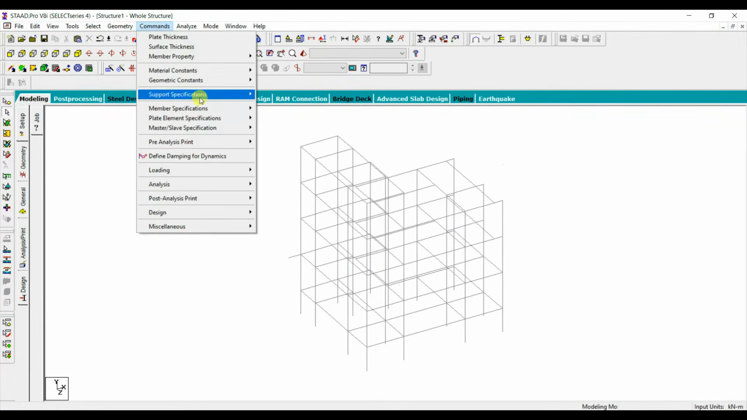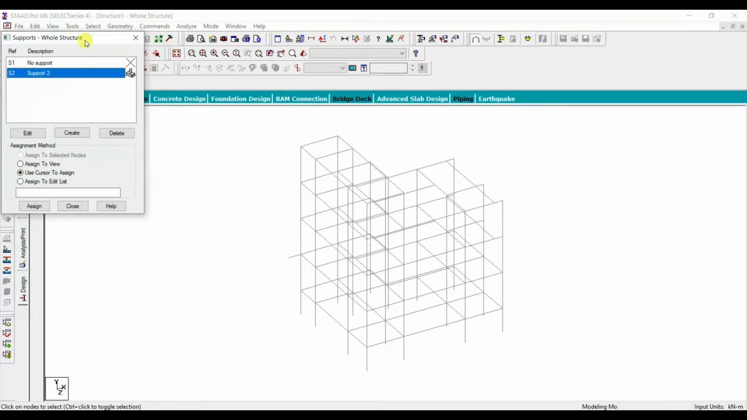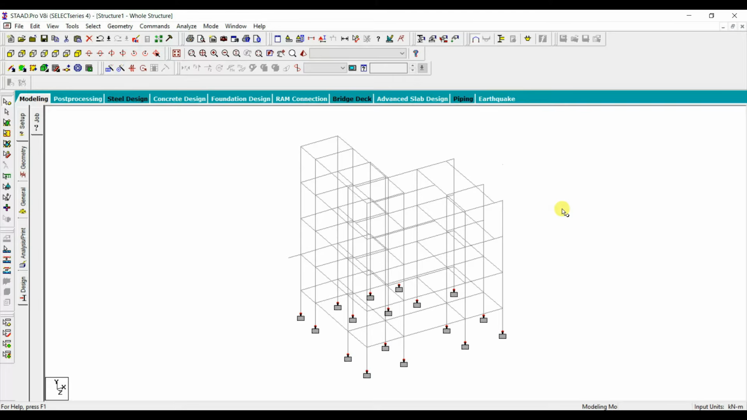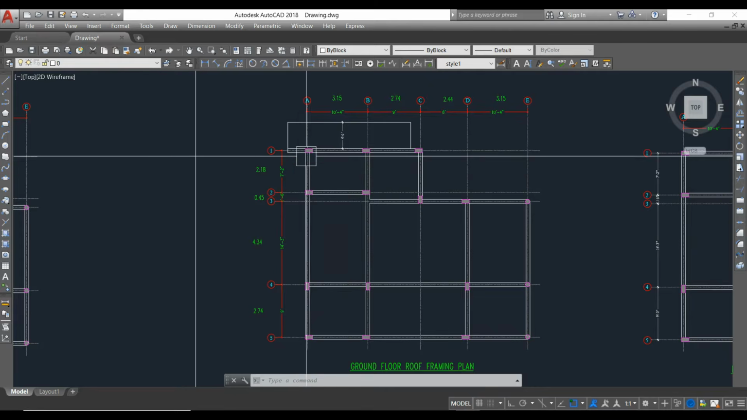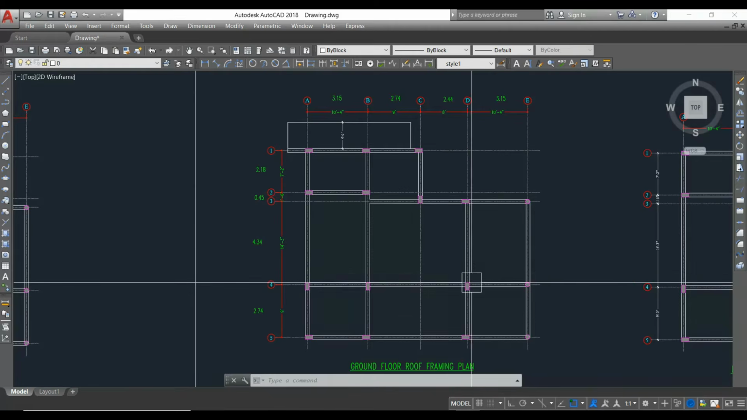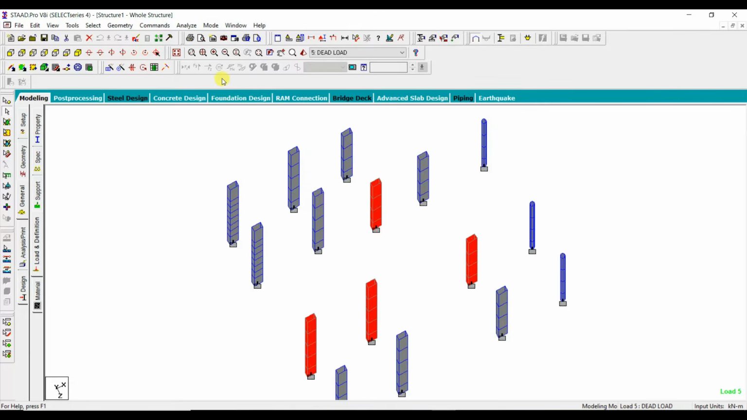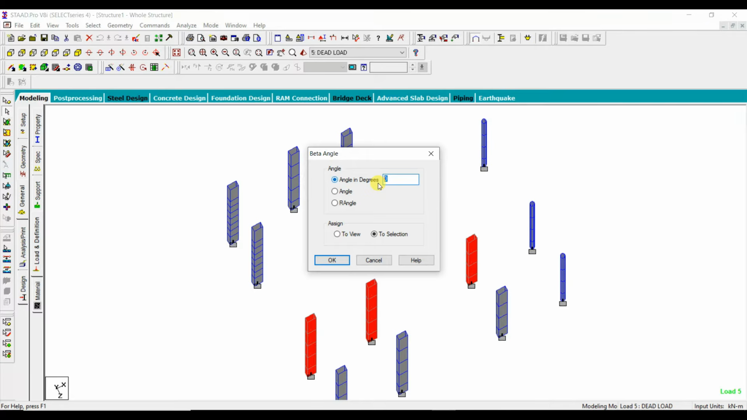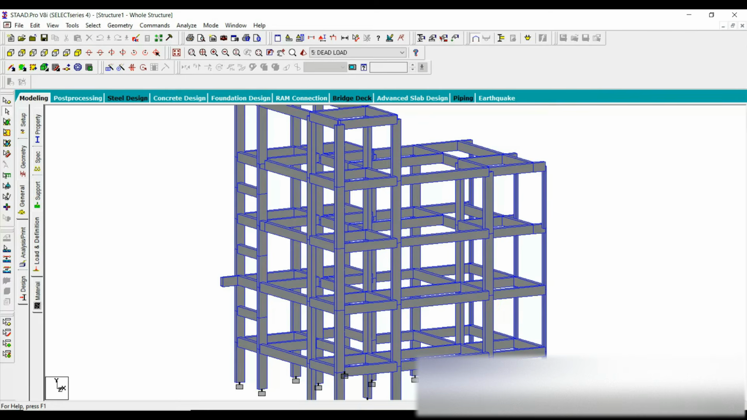Next, let's define the support specification. Go to fixed and then add. Select the support and then select all the nodes. Give assign. Properties are assigned and support conditions are assigned. Let's change the column orientation. So these 5 columns are in 180 degree. 1, 2, 3, 4. Only these 4 columns are in 90 degree. This one, this. These 4 columns we need to change to 90 degree. Go to commands, geometry constant, beta angle. So here give 90. Give OK. So this is changed. Now the column orientation has been modified.